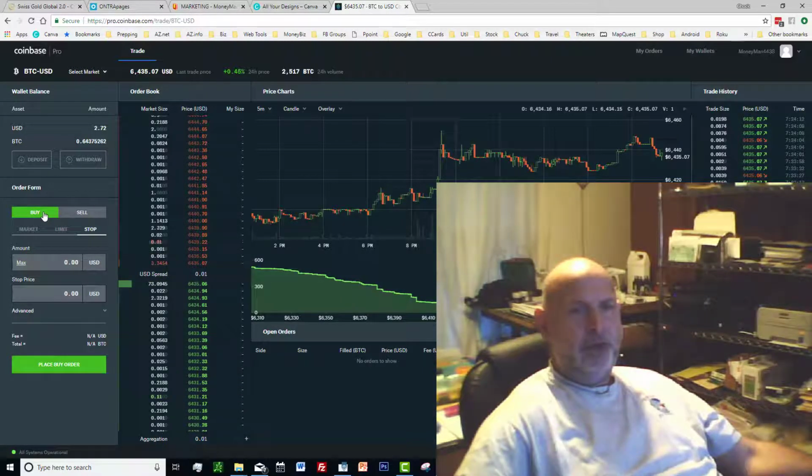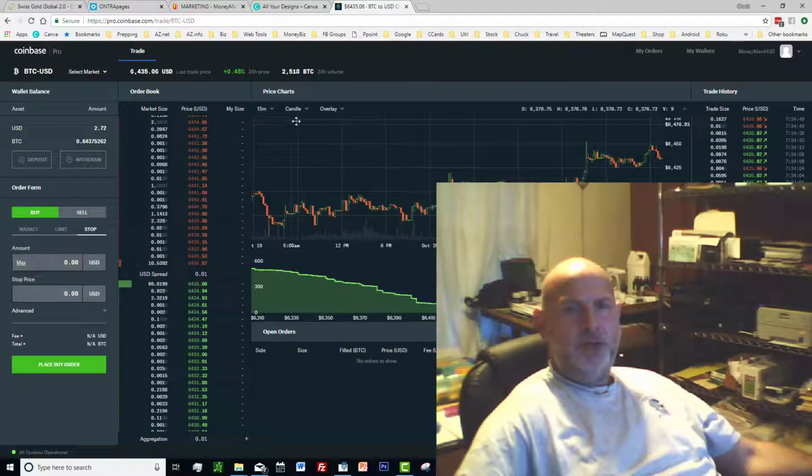Now let's go through the rest of the platform. You can see your order book, and as it's progressing through the various orders. Here's your chart for your candlesticks. You can choose the length of time you wish to view the candlesticks for. You can also choose whether you want to see a candle or a line.